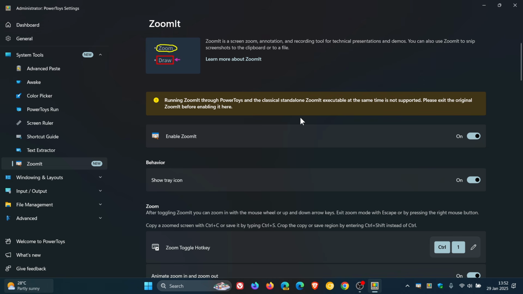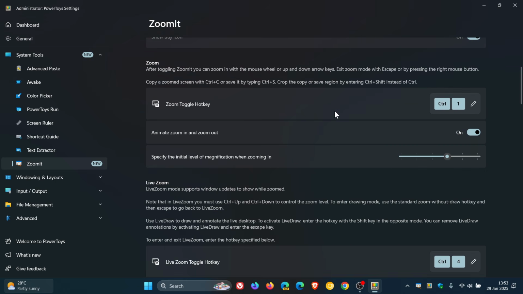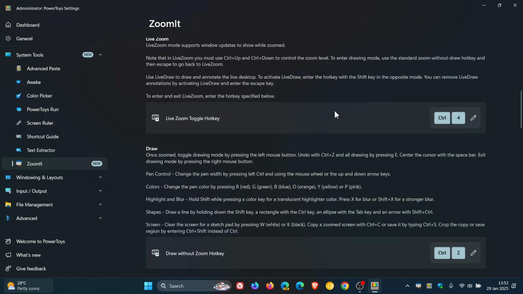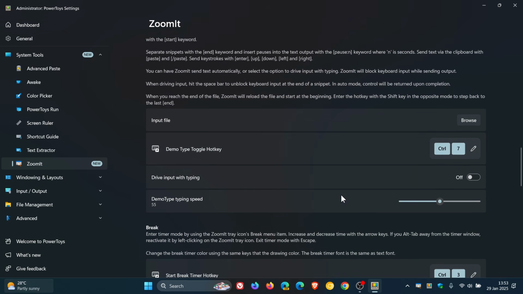And in this little warning here, they just say that you shouldn't be running ZoomIt on PowerToys and the standalone ZoomIt in one instance. Apparently, you need to exit the original ZoomIt before enabling it here. So just take note of that. Now, once you've toggled the feature on, by default, it'll show up here in your system tray. And I'm just going to give a brief overview because obviously there's quite a lot going on here with all the different functions. So you've got Zoom, you've got Live Zoom. But I'm just going to focus kind of on the three basics here. That's the draw feature, the zoom feature, and the annotate feature.